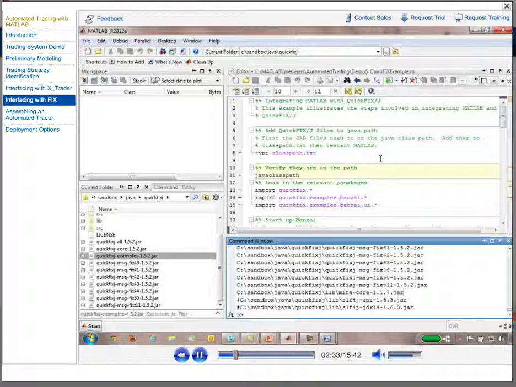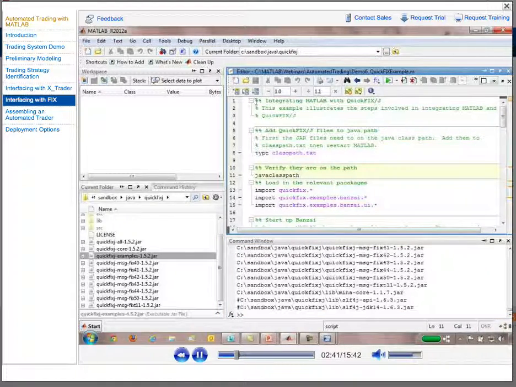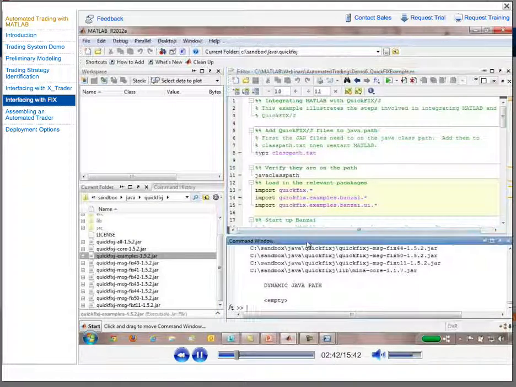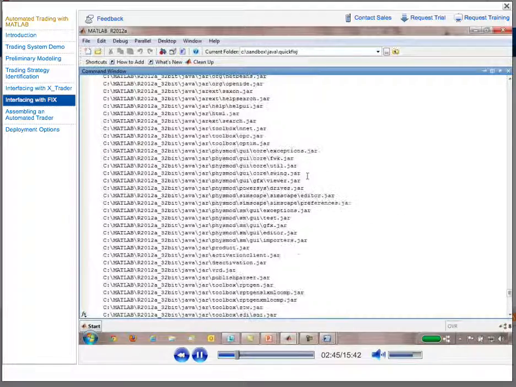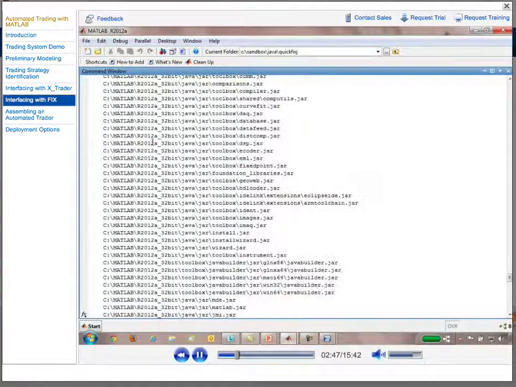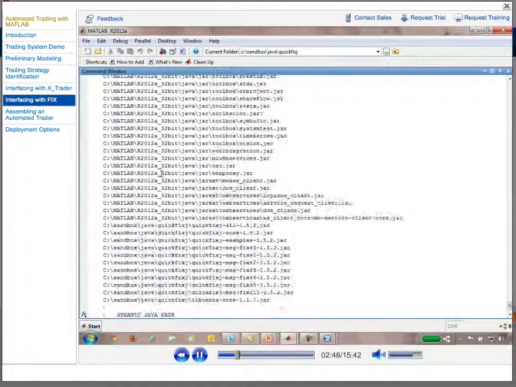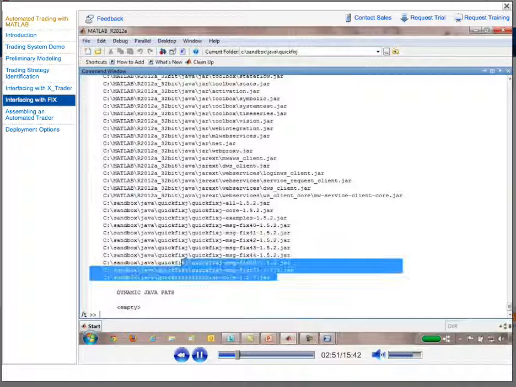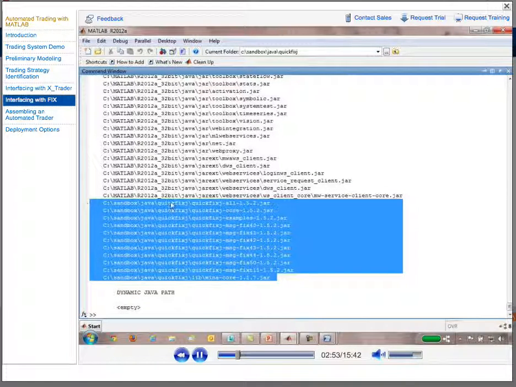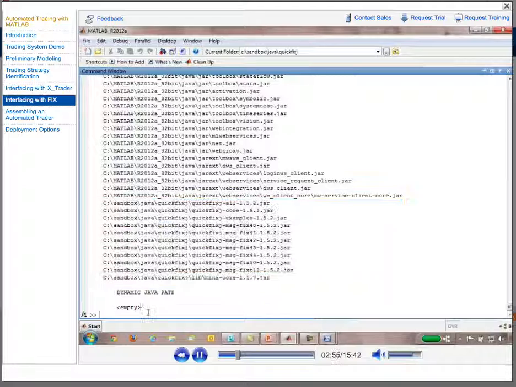The other way to do that is to use javaaddpath to put it on the dynamic path. But in most cases, it's best to put it on the static path if you're going to be using a lot of components. Just to verify that they're on the class path, I'll run the javaclasspath command. You can see displayed in the window all of the class paths that are available for me to work with. The ones I'm most interested in are the QuickFIX ones, so they're there, and currently I don't have anything in the dynamic Java path.